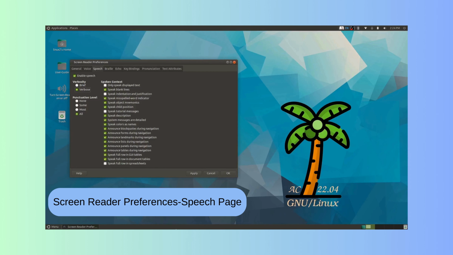Next is the Punctuation level panel. Tab, Punctuation level panel, All, selected radio button, Alt+A, 1 of 4. Here we can decide the amount of punctuation Orca should announce. The available levels are None, Some, Most and All. Most, Some, None, Some, Most, All, selected radio button of 4. As we have heard, these are given as radio buttons.